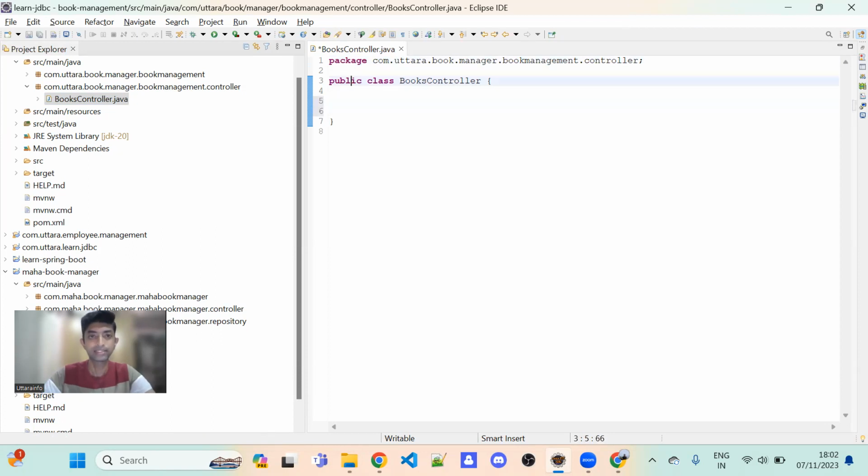Now I should make this a REST controller, because I want to expose API endpoints. So which annotation do I add? @RestController. Yeah, I write @RestController. Okay.